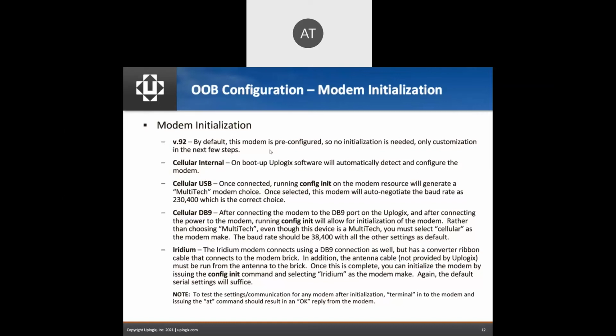V9d2, you guys don't need to do anything. It'll automatically be configured in terms of the config init. Controlling how dial-up works, that we'll get into. There's a little configuration for that. But then, same with the cellular. On boot up, the internal cellular modems will be automatically detected and configured for usage. And then the rest, like I said, cellular USB and DB9, those are pretty much not available anymore, so you don't really have to worry about that.